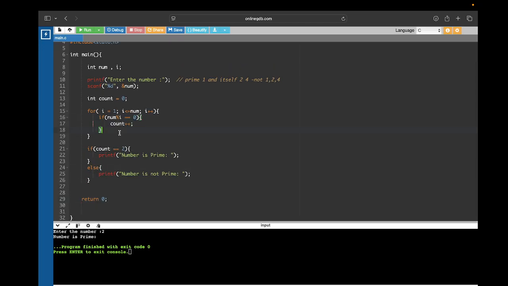We just divided the number from 1 to, 1 2 3 4, right? And for every number I'm just dividing it by the value and checking if it is divisible by that number, then I'm just incrementing the count. If it is 2, which means the number is prime, otherwise it's not a prime number, right? So this is the logic which we use over here.